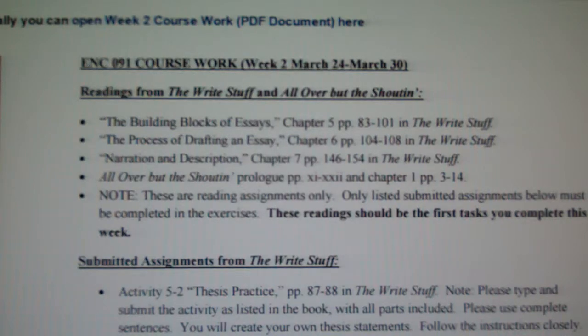From the Right Stuff book, you have some readings, 3 different ones in particular. You have Chapter 5, The Building Blocks of Essay, pages 83 through 101. The Process of Drafting an Essay, Chapter 6, pages 104 to 108. Pretty short reading there. Narration and Description, that's Chapter 7, pages 146 to 154. Yes, I realize it's a lot of reading. There's really not an easy way to get around that with the second Biterm class. I try not to give you so much that you can't handle it, but I do understand that it is a challenge.